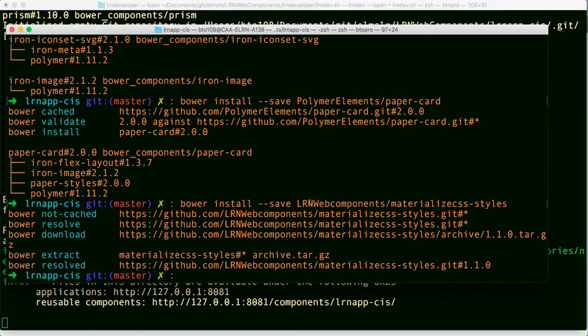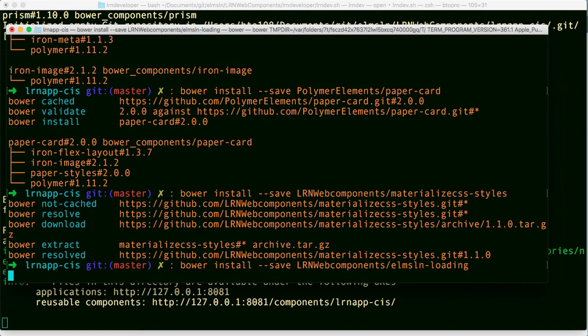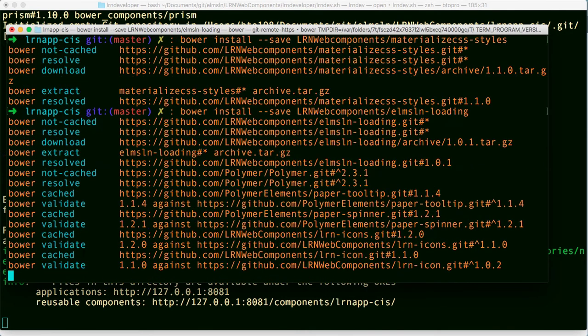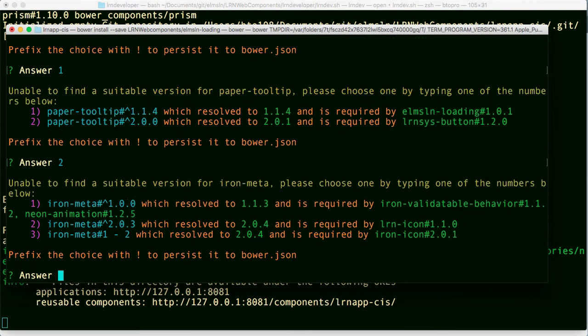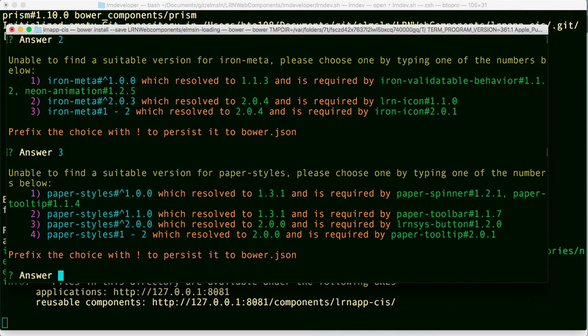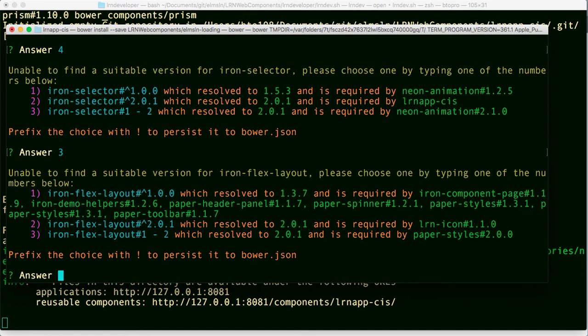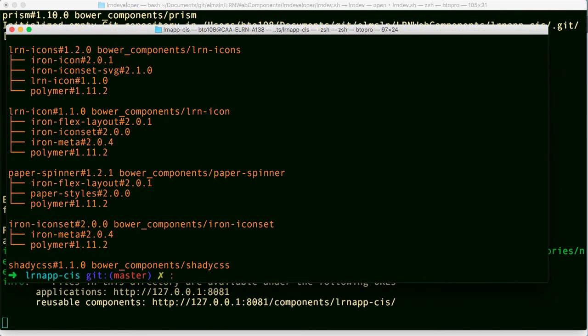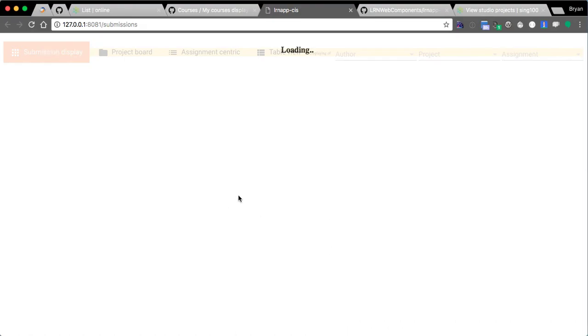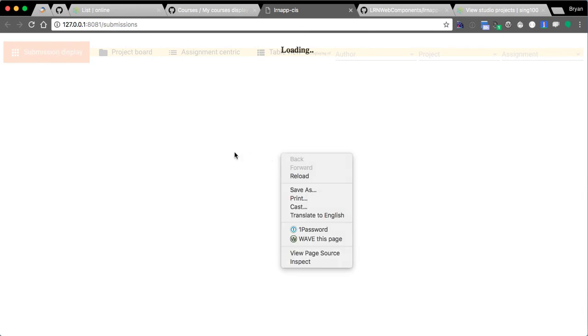Let's see loading. I don't see my little loading network snowflake, and that's because I didn't get it. So I'm going to do ELMS LN loading. And that's a little spinning loader that we have. Okay. Support for paper tooltips. Now it's really making me re-up some of these dependencies that were already there. Okay.